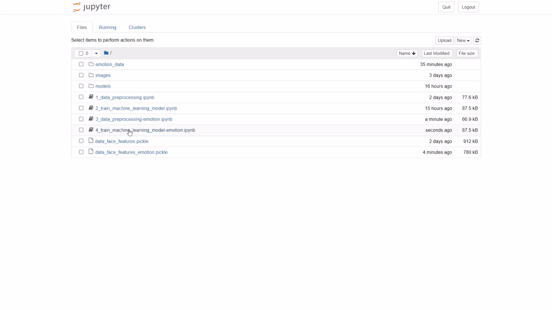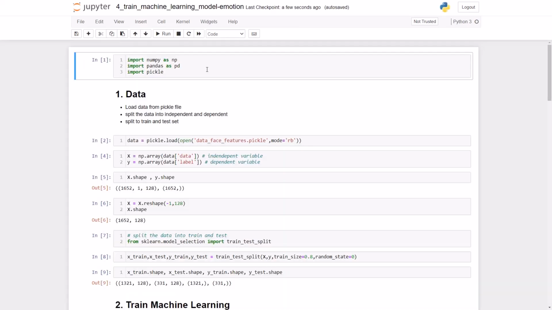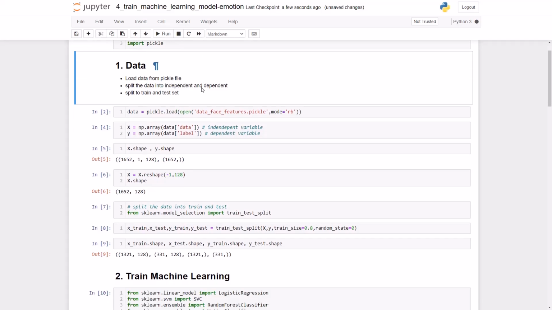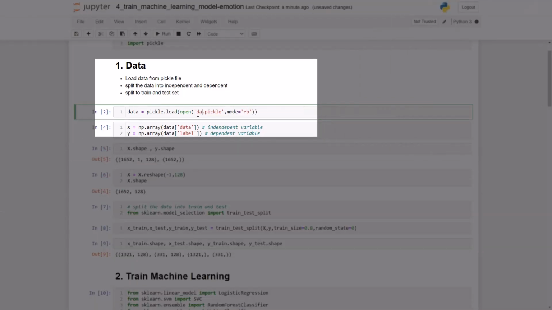Let me open this program. Alright, we built all the code in the previous lesson. What we will do is just change the data and execute our program. That's it. First, obviously import all the necessary libraries, execute it. Now in data equal to pickle.load, I just need to change this data to data. This is my face features emotions dot pickle. So that's the one thing I just want to change now.